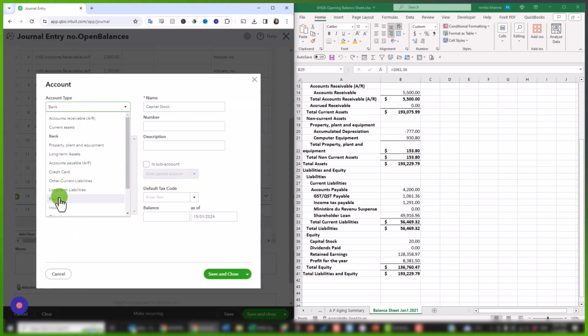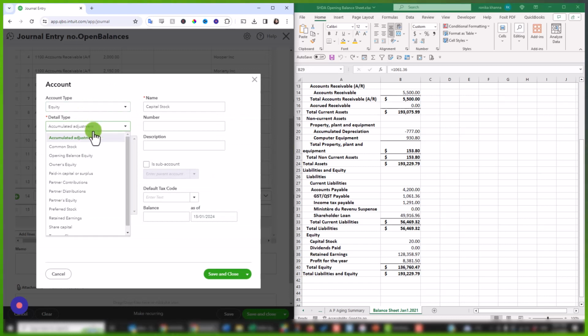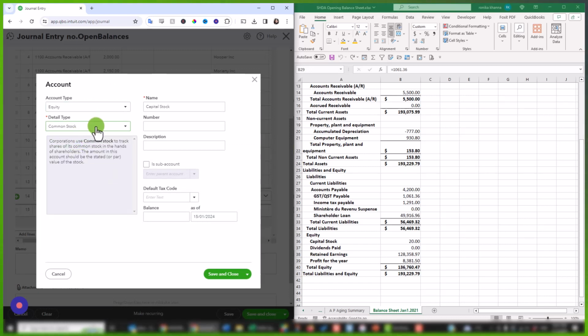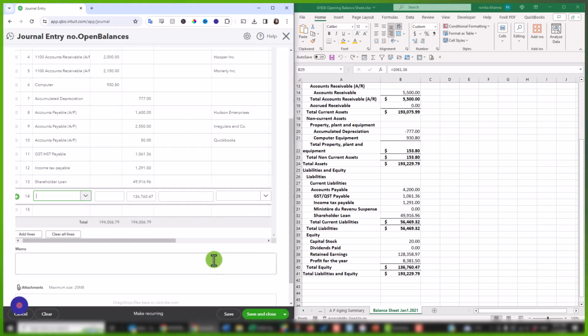This will go under the equity section, and common stock, it's one of the names. They're very capital shares, share capital, common stock. It could be any one of those things. And again, really nothing else needs to be entered here. You can save and close it. So it's super simple to enter an account directly from here.